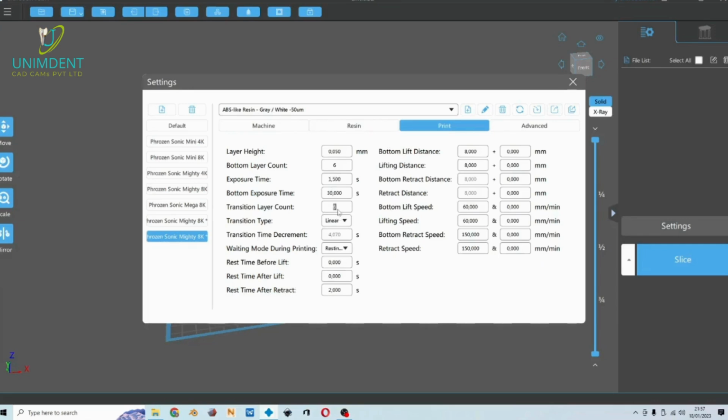Sometimes you may or may not need it, depending on your expertise. Because this video is for beginners, I would suggest using half the amount of the bottom layers, so I will input 3. And why the transition? Because you don't want a sudden drop of exposure from bottom to normal layer, and this could cause your normal layer to not stick properly to the bottom layer.